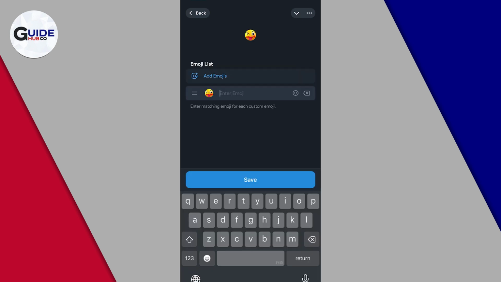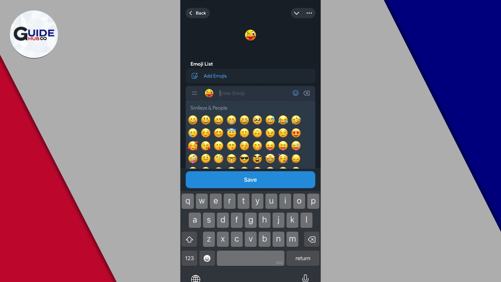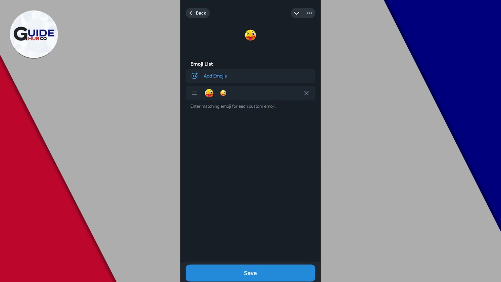You will now be asked to assign an emoji symbol, so click the emoji icon in the field provided, then select the emoji. After selecting the emoji, click Save at the bottom to store it in your pack.